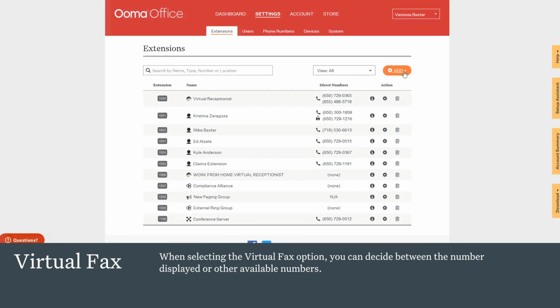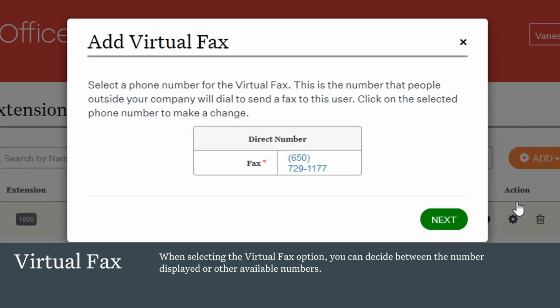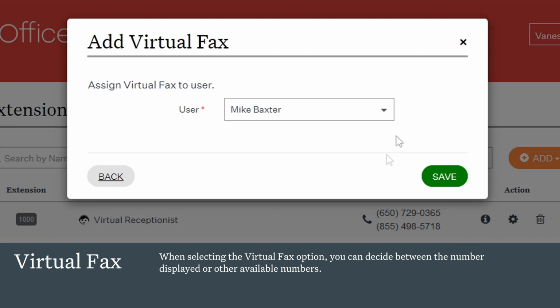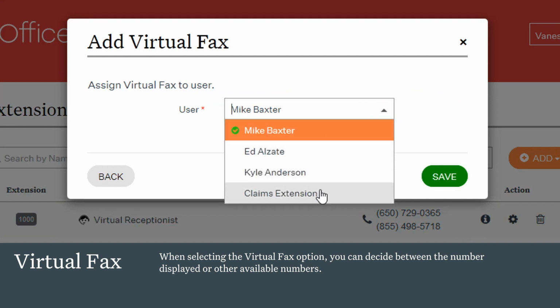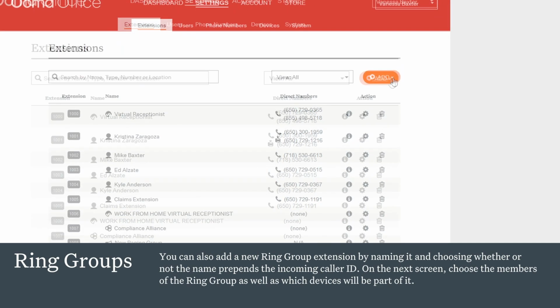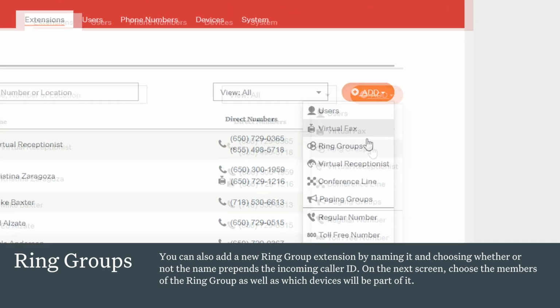The Virtual Fax option is listed with type of extensions. When you select it, you can decide between the number displayed or other available numbers. Then the virtual fax must be assigned to a user who does not already have one. Next, the Ring Group extension is a powerful call flow tool.